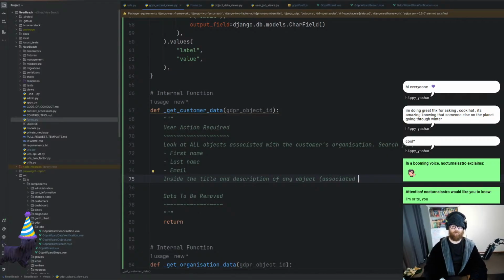Associated. Look for all objects associated within objects. Search for blah blah blah. These will be presented to the front end user as potential changes.